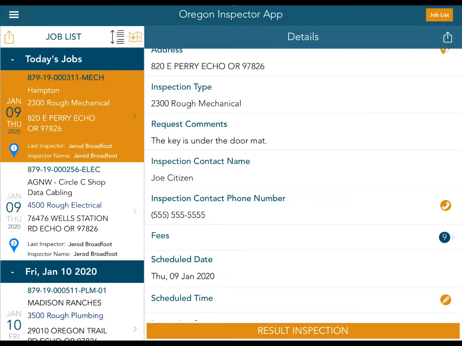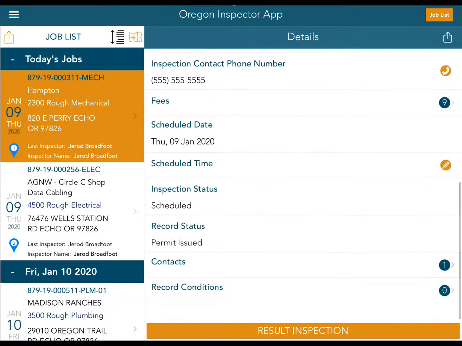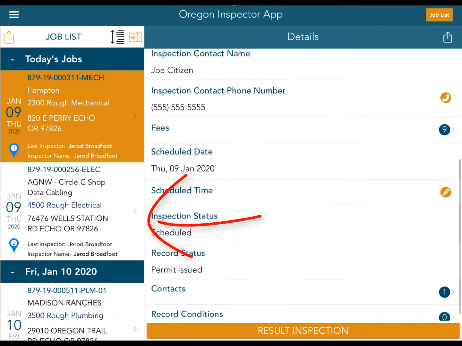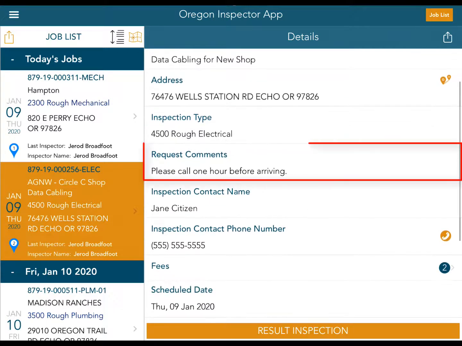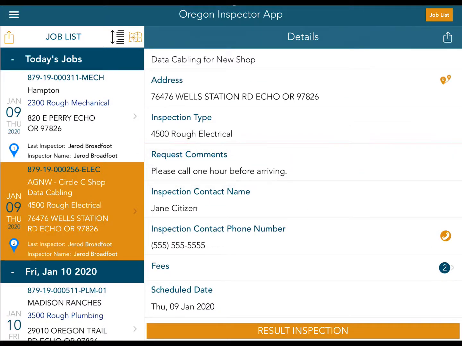We've got the citizen's name, Joe Citizen in this case, their phone number, and we can look at all of that information. If I go on to the next one, I can see that they want me to call 1 hour before arriving, so I'm going to have to keep that in mind. And again, that's just a request from the contractor, from the homeowner, to have some contact before arriving.